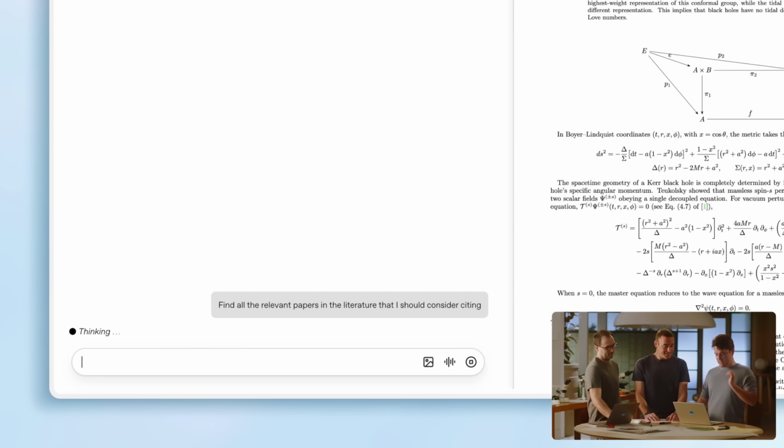Yeah, so now I'm just asking Chat, find all the relevant papers in the literature that I should consider citing. This is exactly the kind of thing that I would normally do by copy-pasting the LaTeX source or uploading the PDF into a new window on ChatGPT and asking it to do the exact same thing. But now I don't have to explain what the context is because it knows I'm working on this project. And when I'm saying find relevant papers, it knows what I'm talking about. And it's going to take some time to do this.